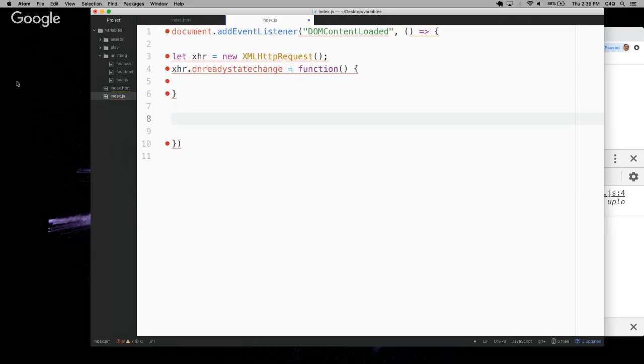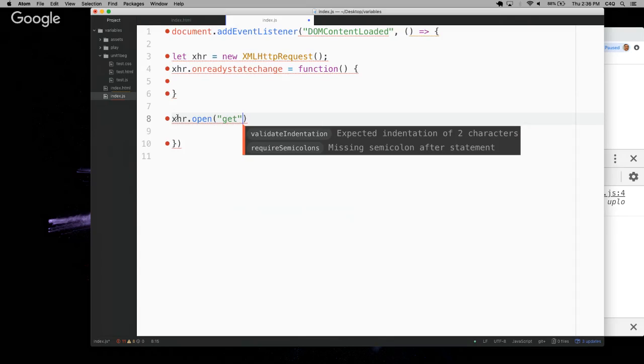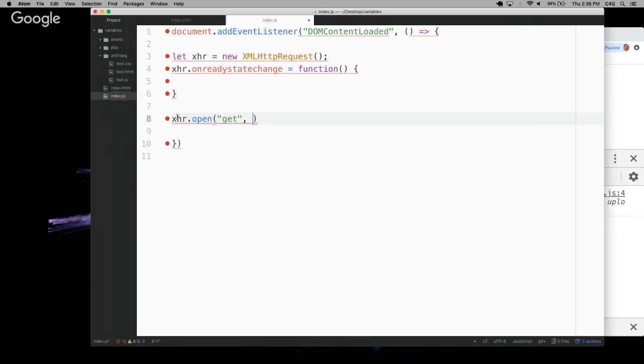We can actually open up our XHR and say xhr.open. Now, open takes in a mandatory two arguments and an optional third. The first argument is the type of request we're doing, so I'm going to be making a GET request. The second argument is the API request call.